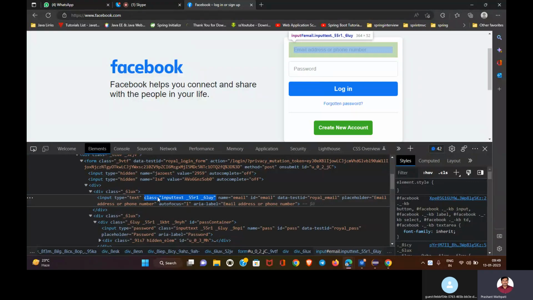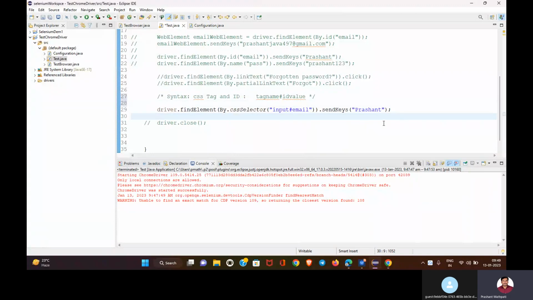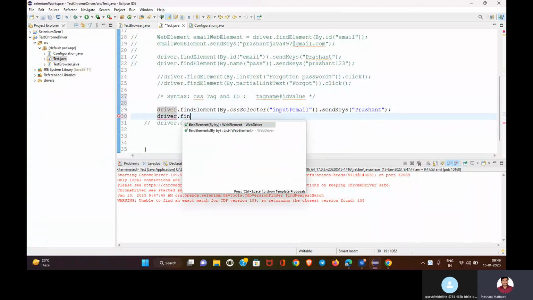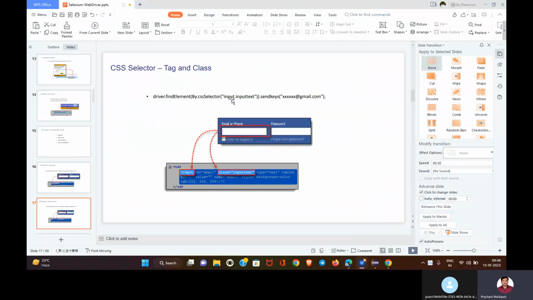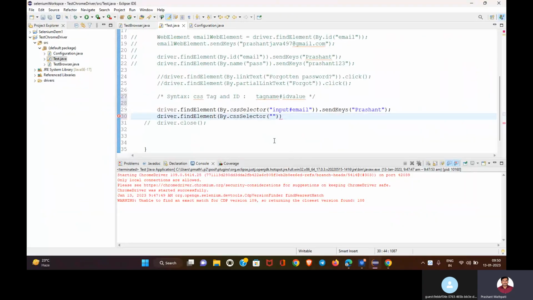Let me take this class. So take here, using class name, right? Driver dot find element by dot CSS selector. So here I can say what I have to do. What is the class name with an ID? So the class name is input and that input text is there. With the same element we can also do it. I'm showing you the class name. What is that class name?